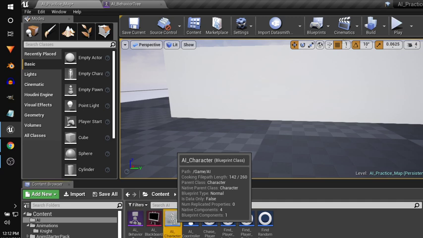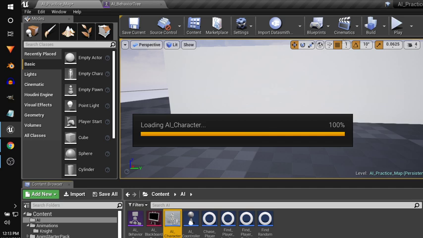So let's make his movement speed a little bit less.